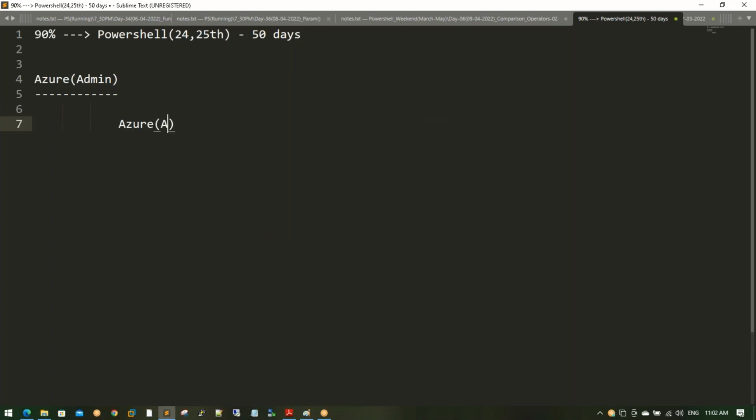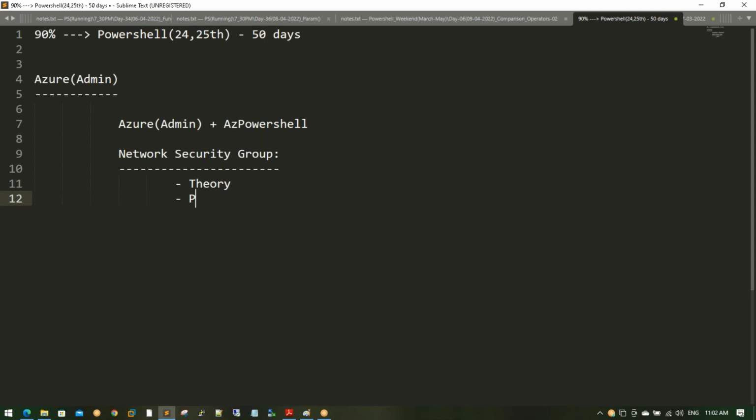Our course main thing is, guys, this is the content I provided: Azure Admin plus Azure PowerShell. 90% of concepts we will discuss. For example, if I take the concept of NSG, network security groups, just one example. First we will see the flow of each and every topic theoretically, then how to execute in the portal, in the sense, the browser. Anyone can do this activity.